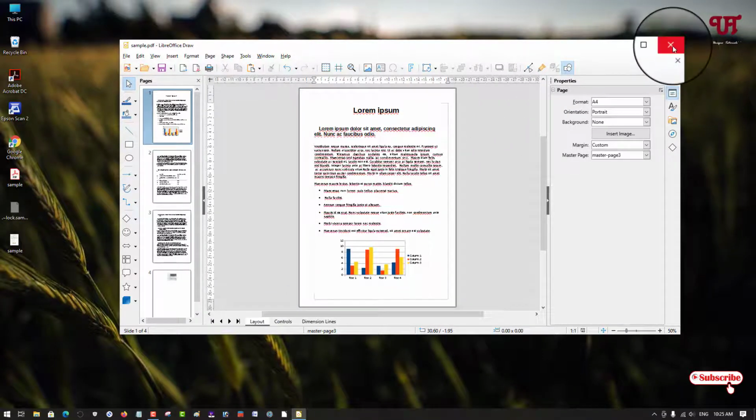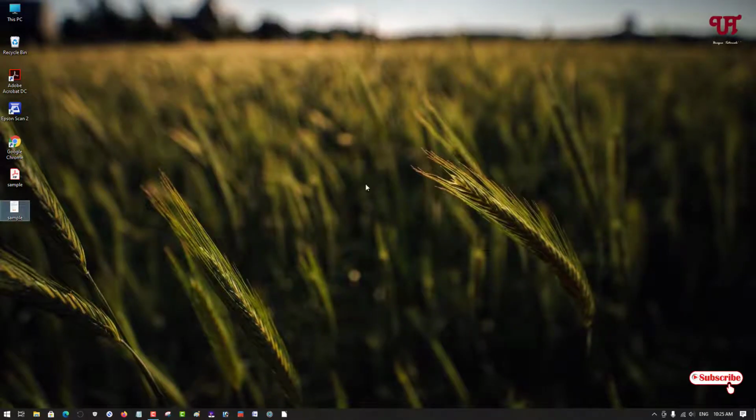So this is how you can easily convert any PDF file into an image file for free in Windows, Mac and Linux computers. If you never knew about these cool tricks, then definitely you should try it out.